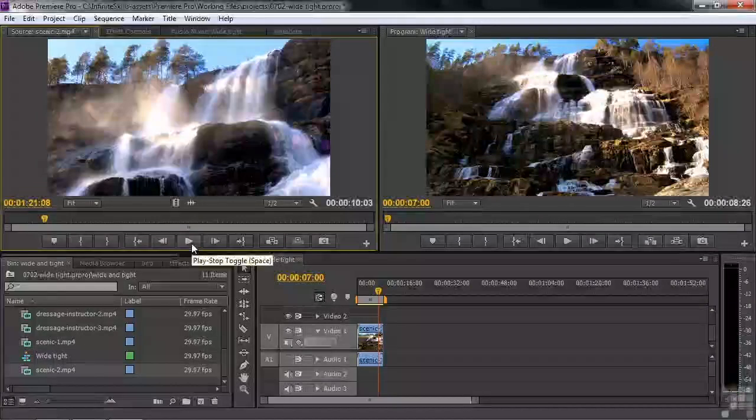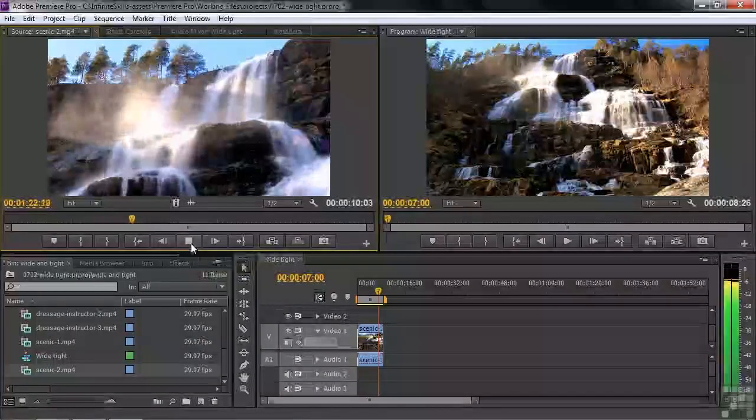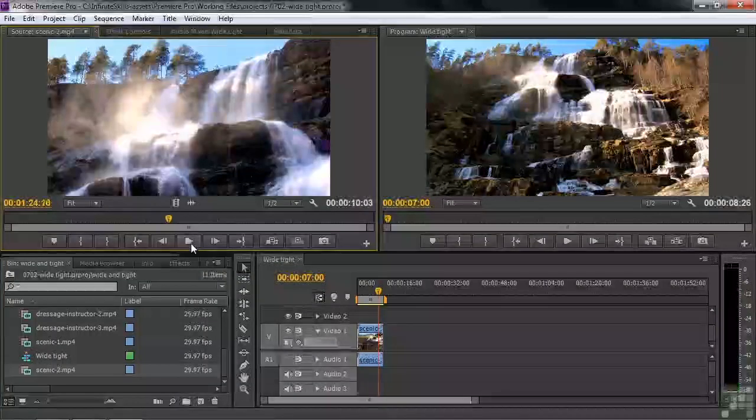It's kind of loud, so stand by for a second. So it's a static shot. We've got plenty of action going on there, but it's a static shot of the top of this waterfall here.